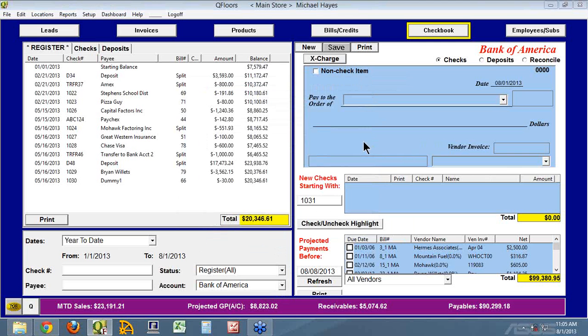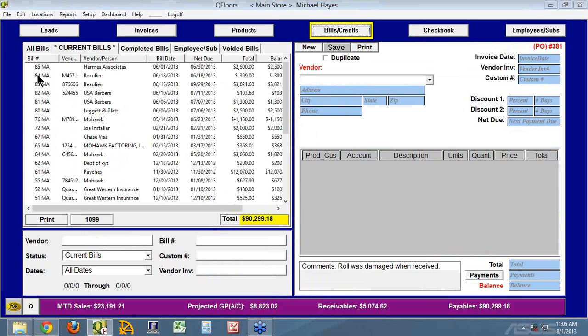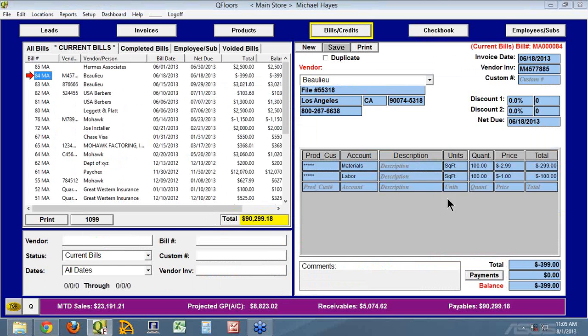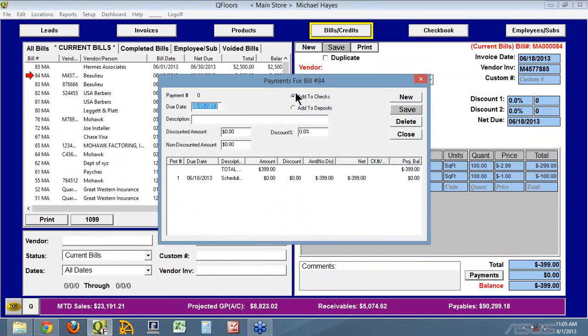Okay, checkbook transactions. This really is one of the easiest parts of the software. When you create a bill in the bill's credit screen and you save the bill, it automatically opens this payments window here where you can schedule when and how you're going to pay the bill. And so it sets up this payment item. This is what shows up in the checkbook, not the bill itself. This payment item shows up in the checkbook to be paid.